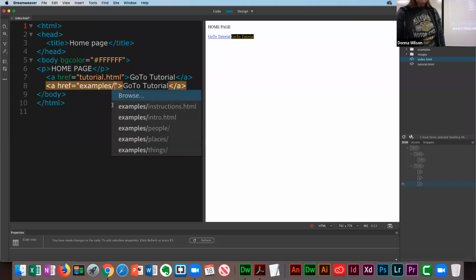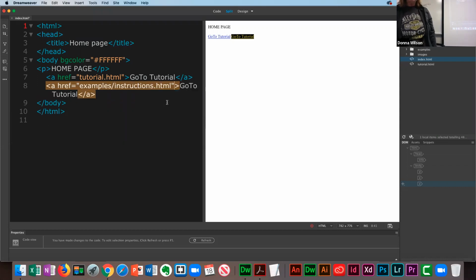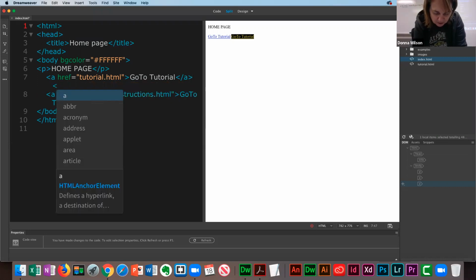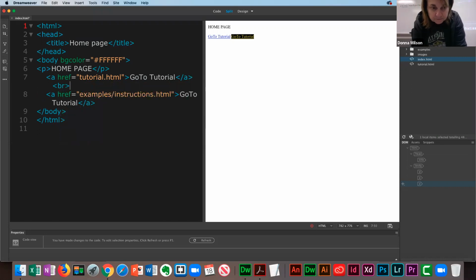Examples. And then it opens this up. See, Dreamweaver really helps you out. So it puts examples. That's where the instructions file is. Why were we able to not put a folder name in on tutorial and it's still linked? I'm going to actually do a break here so it'll go to a new line. Okay, so examples, and we don't want it to say go to tutorial. We want to say go to what? Instructions.